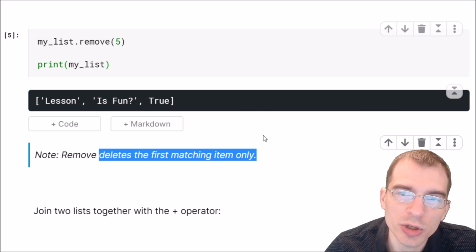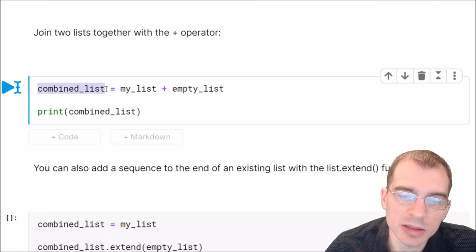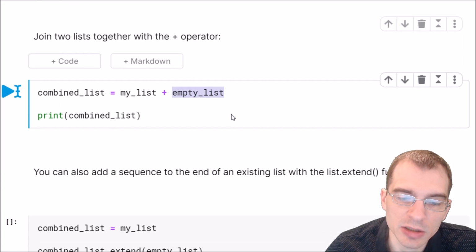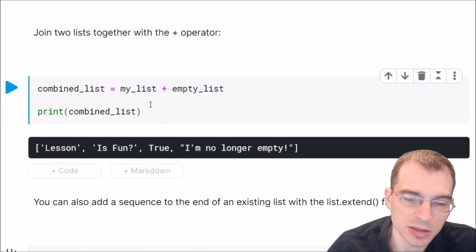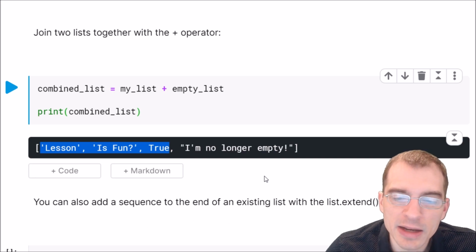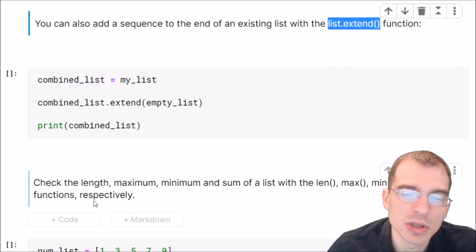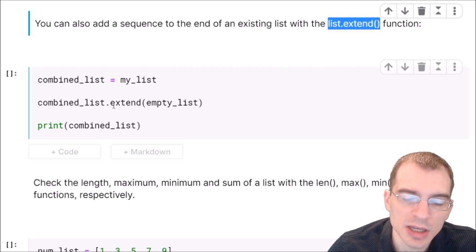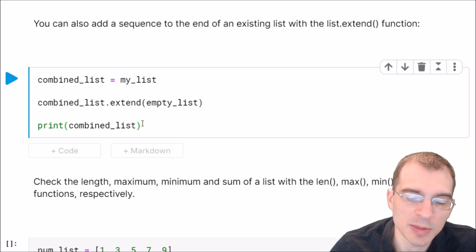Now you can join 2 different lists together using the plus operator. So here we're going to make a combined list and assign it to myList plus emptyList. Well, emptyList is no longer an empty list because we put something in it. So when we do this, we should see what was in myList with what was in emptyList added to the end of it. So let's print that and see that that is the case. Alternatively, you can add a sequence to the end of an existing list using the list.extend function. So here we're going to essentially do the same thing, except we're going to do .extend(emptyList). The result is going to be the same as the one above.